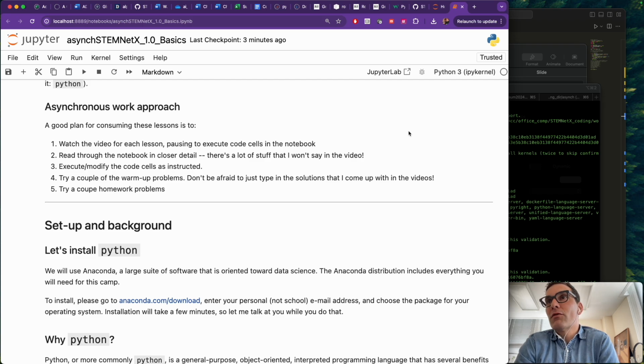So when you read through the notebook file in greater detail, you'll see that I'm giving you instructions about how to manipulate things. And 4 and 5, do it yourself. Try a couple of the warm-up problems and try a couple of the homework problems. You're not going to be handing in any homework in this workshop. That would be a class, and this is not really a class.